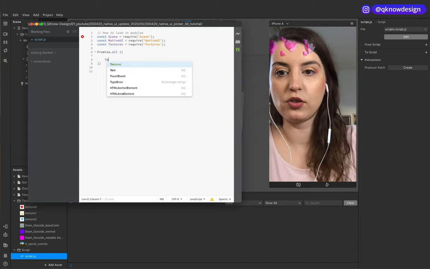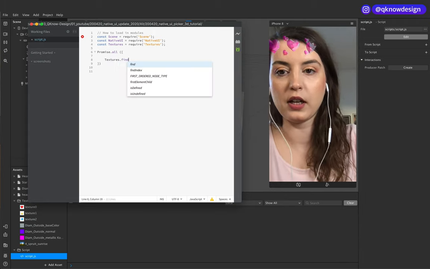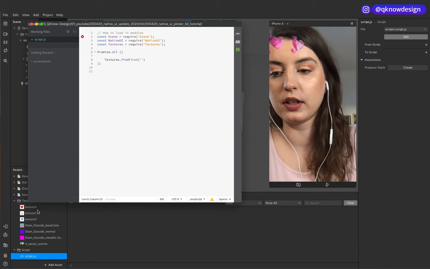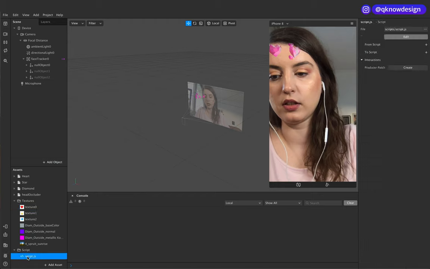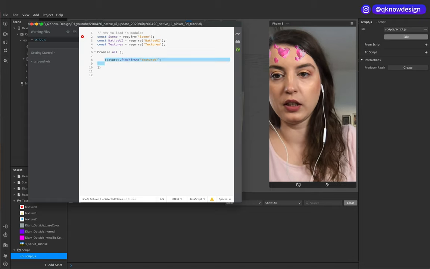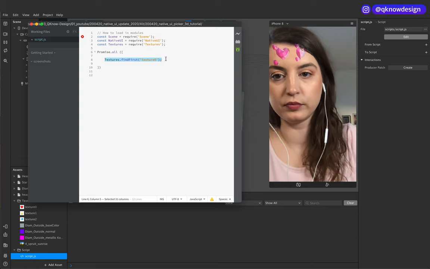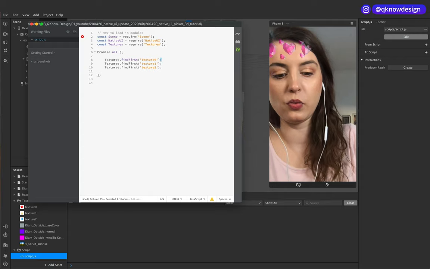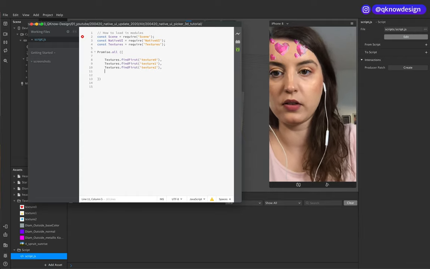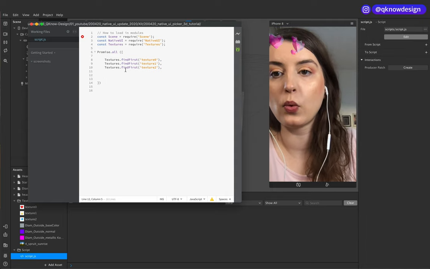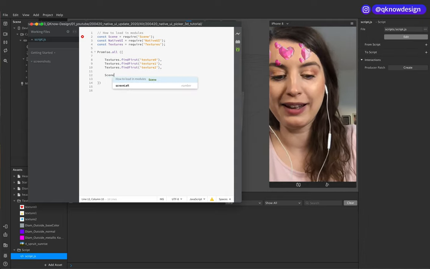Start with textures dot find first, and find our first texture. It's this one right here. Copy this one. And we don't need that. Sorry, this is a mistake. We upload our textures in our script with that.